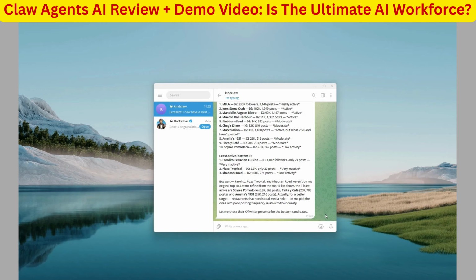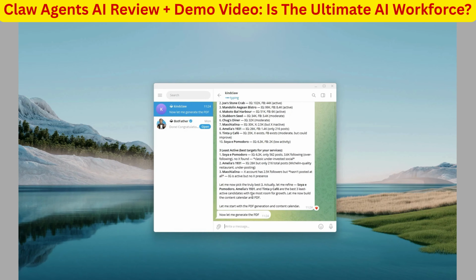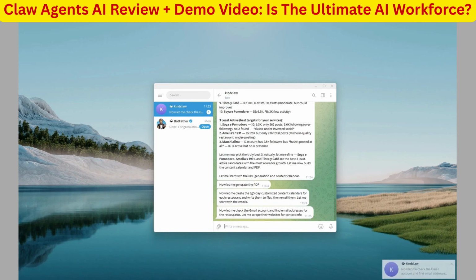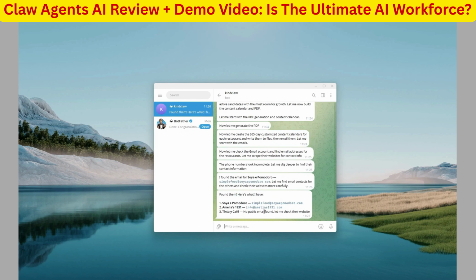It acts like an expert marketing strategist and picks the 3 that need the most help: Soya e Pomodoro, Amelia's 1931, and Tinta Wire Cafe. Now, the toughest part. Finding the actual contact emails for all these restaurants. Our agent does it in a breeze. It goes to different sites and finds the exact working contact details.